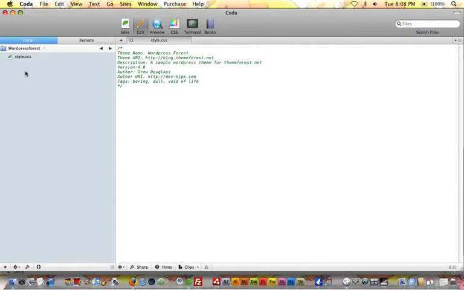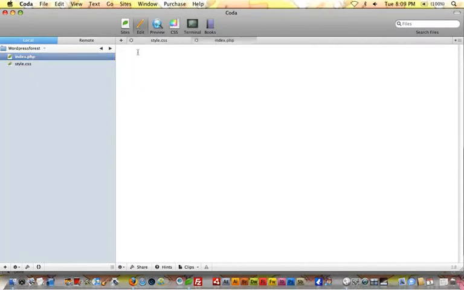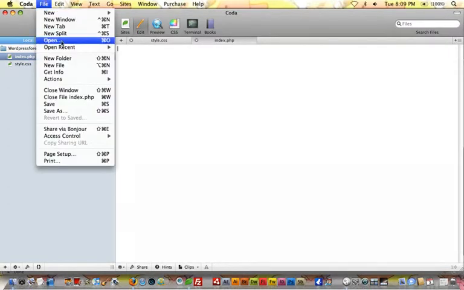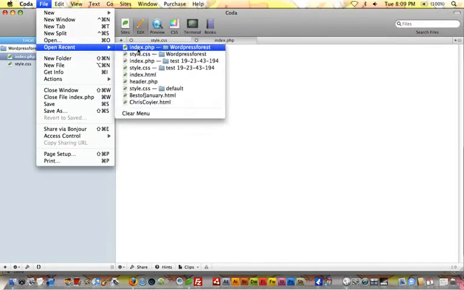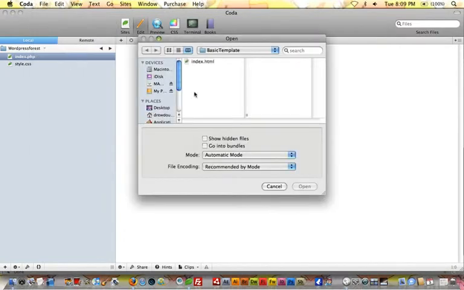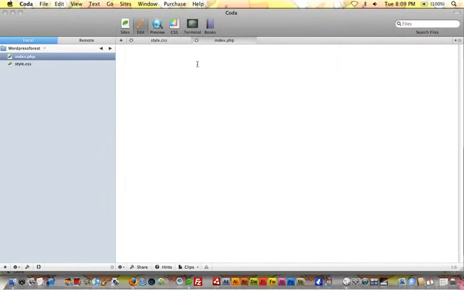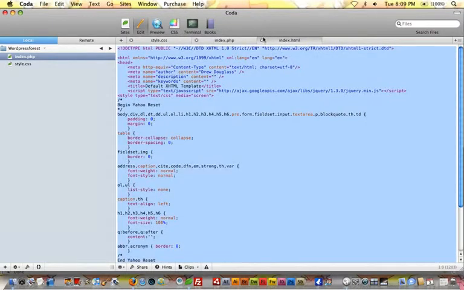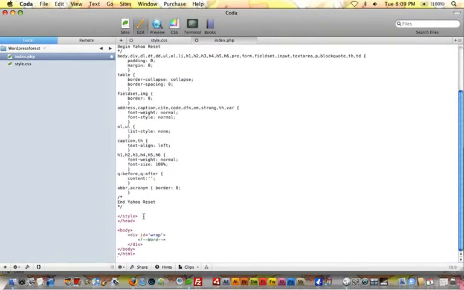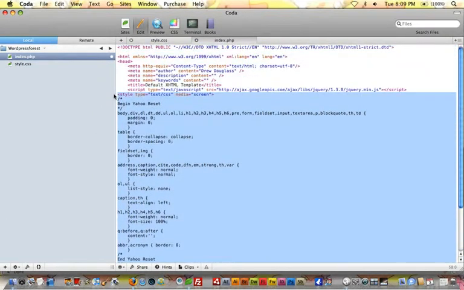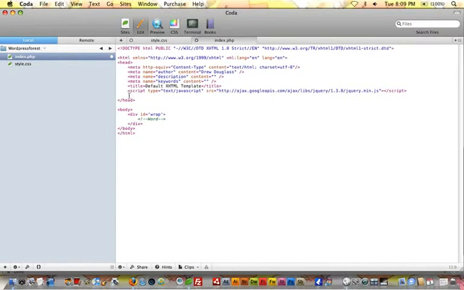So we'll come over to our WordPress Forest theme folder, and we'll go ahead and make a new file, and we'll name that index.php. Okay, we'll open up index.php, and I have a pre-made HTML template I'll open up here, so I don't have to type all the boring stuff in. I'll copy this and paste it into index.php, and I'm going to get rid of all the styles, the reset here, and we won't be using any jQuery yet, so we'll get rid of that.